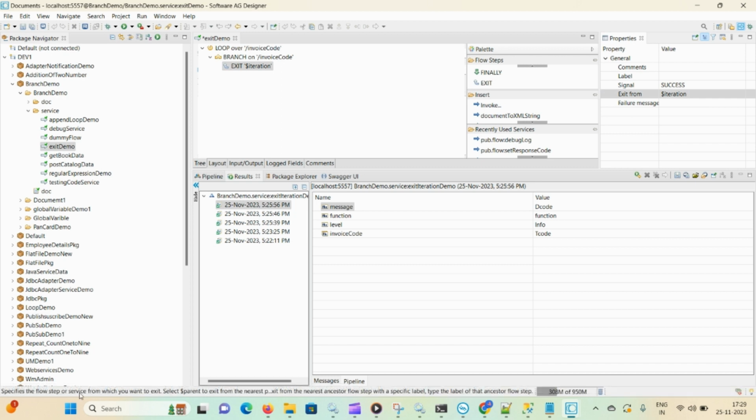Specifies the flow step or service from which you want to exit. If you mention $iteration, then it will stop the current execution of this part, like stop the current iteration and start the new iteration. Okay, so here for exit from a $iteration, you need to pass some label here. Okay, so my label would be T code. Just click on that particular option and then try to type.